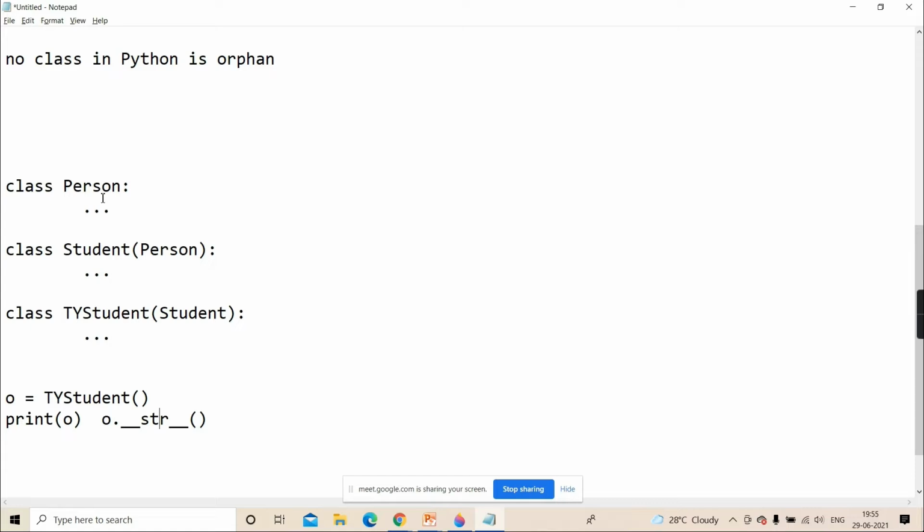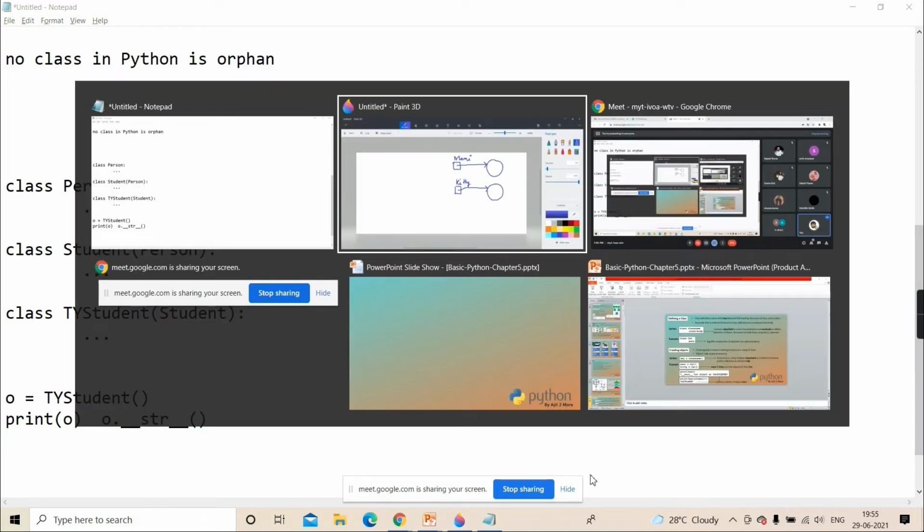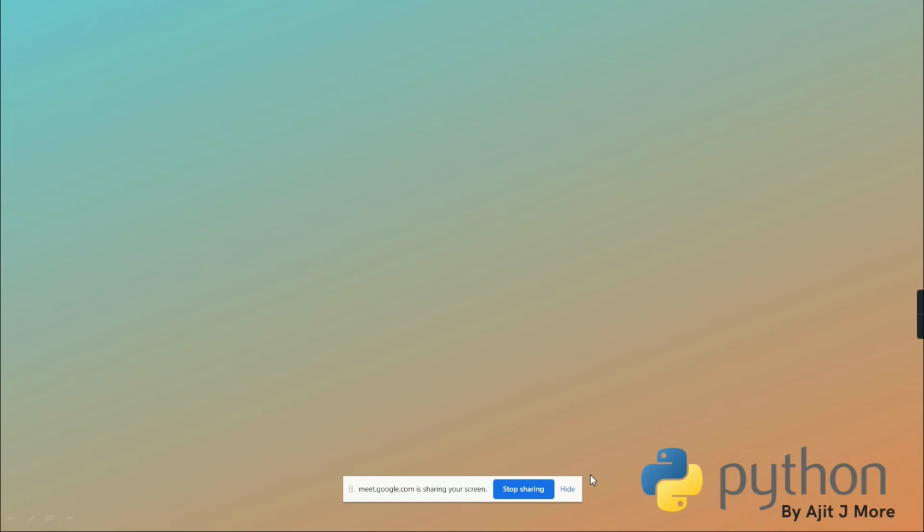Getting? So if it gets it in ty student, it will use ty student. If it gets it in student, it will use student. If it gets it in person, it will use person. But if not, finally it will go to object and it will call that. So I hope all these concepts whatever I am telling, you are understanding. Right or no, guys? Okay.